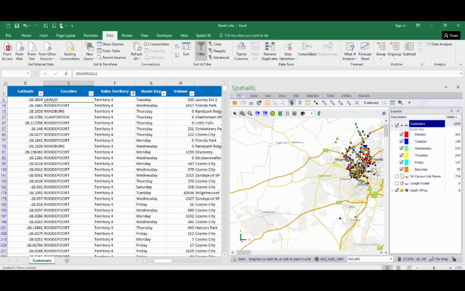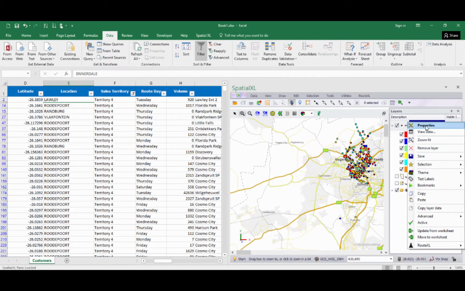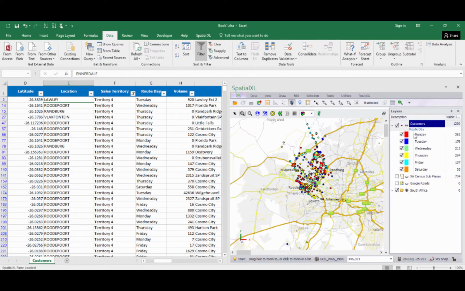This will update the map and only display the customers in Sales Territory 4, and will still display the days of the week, the root day here. And this will now update as well your visible items to show a count of only the customers in the days for Sales Territory 4. And this can also be used to pick up any possible errors in your data, for example, some customers here outside of Territory 4.